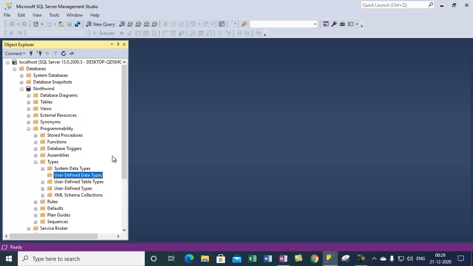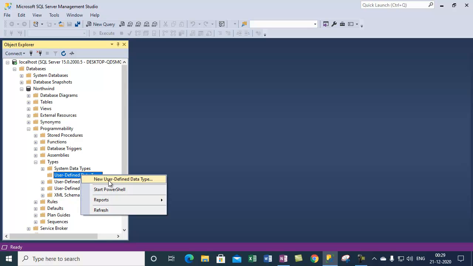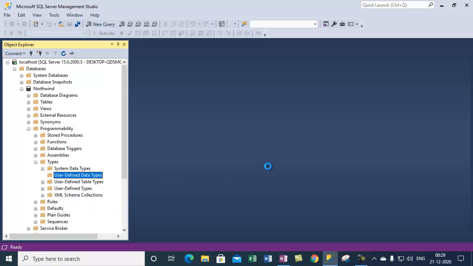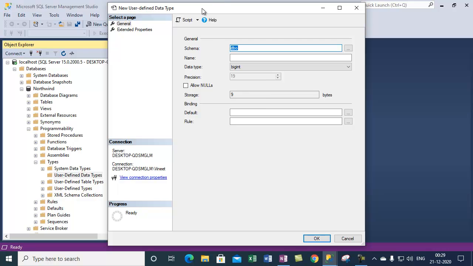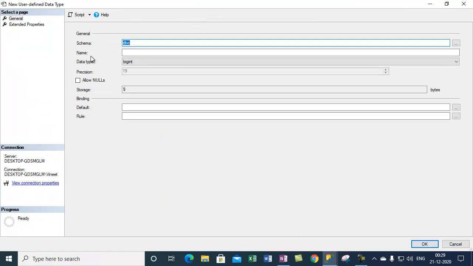Now here in the Northwind database, we do not have any user-defined data types defined. So let's right-click on it and click on the new user-defined data type option. It will open up a dialog box. Let me expand this, and I will take you through the items in this dialog box one by one.